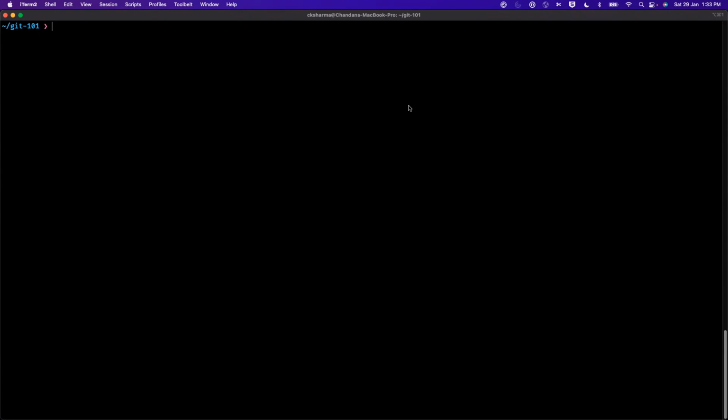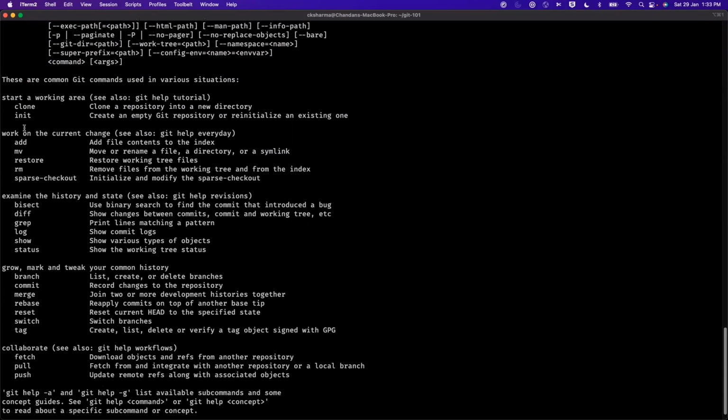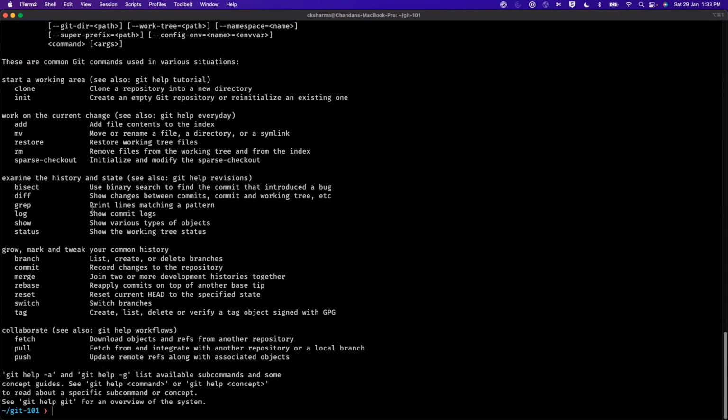So before even trying to implement any of the commands in your local, you first need to install Git on your machine. In my case, I'm using a Mac and Git is already installed on my machine, so I can use it. I can simply type in git and it will give me a bunch of commands that I can use for my different purposes, right?